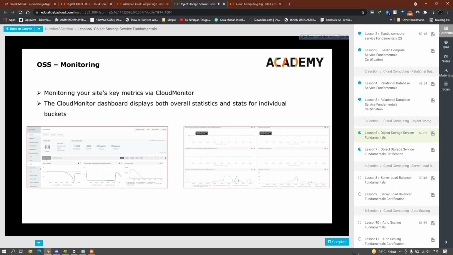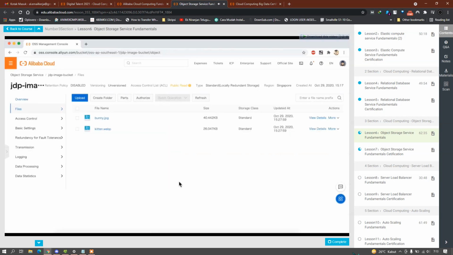So let's take a look at all this in the console. Let's actually continue to use the bucket we set up earlier for the image processing demo.